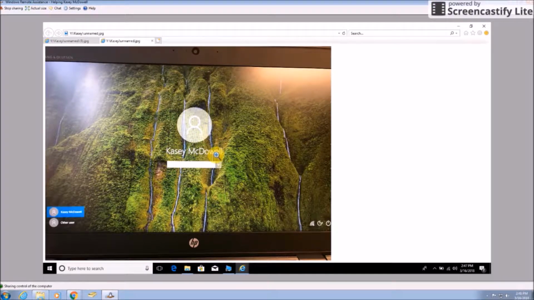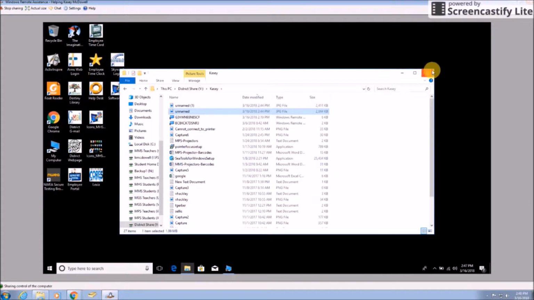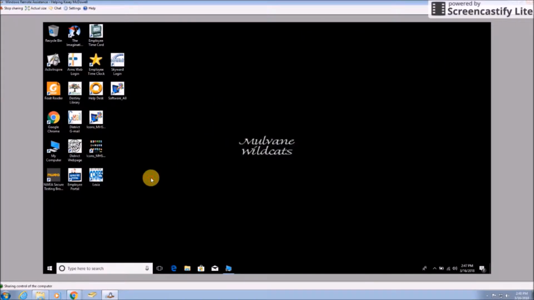With the last user that logged in, and if that's not you, then you just go down there and click other user, and you'll be able to put your username and password in that you normally log into Windows with. So once you do that, it'll log you in, and it'll look similar to Windows 7 in how the desktop looks.